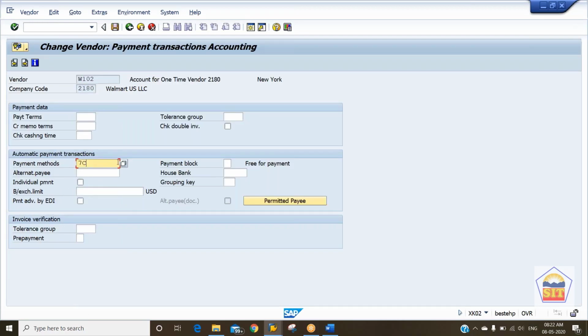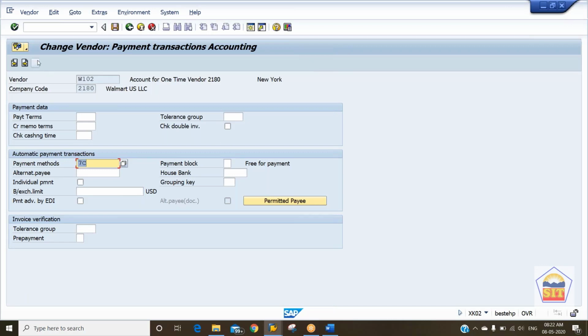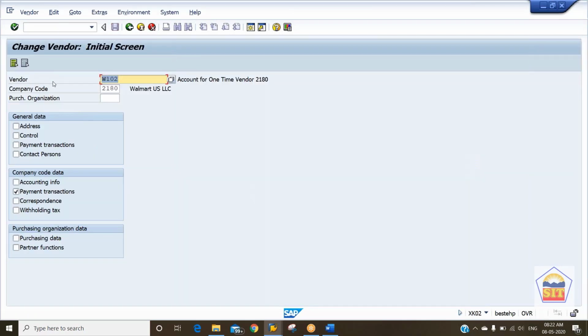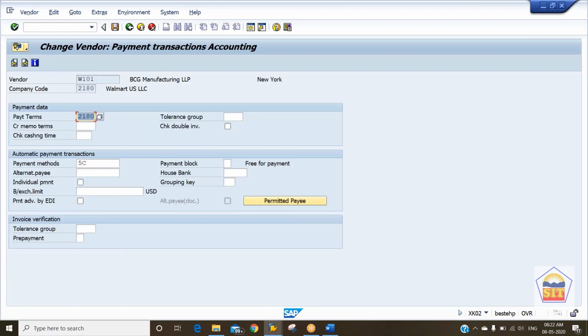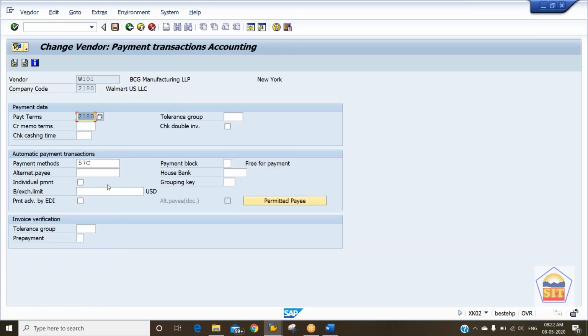If you want to check it, so this is the payment method IDOC. So we have saved. Now we'll process the payment for this vendor. So you see if any open item is there for this vendor W101, and I just make sure it is to be assigned in the master of W101 only. I think it has been done wrongly to the 102. So let it be W101 and it is 7. Once again we can double check. So okay, it is fine.